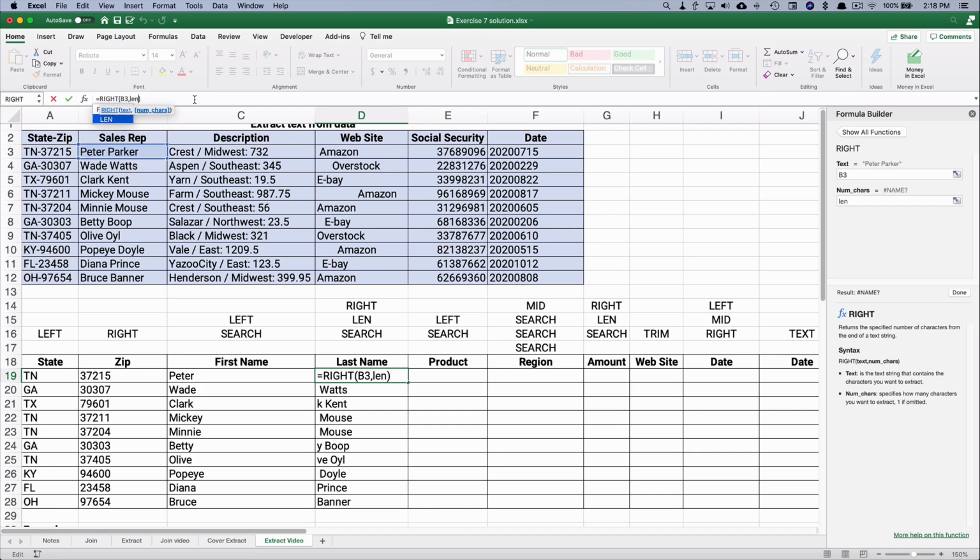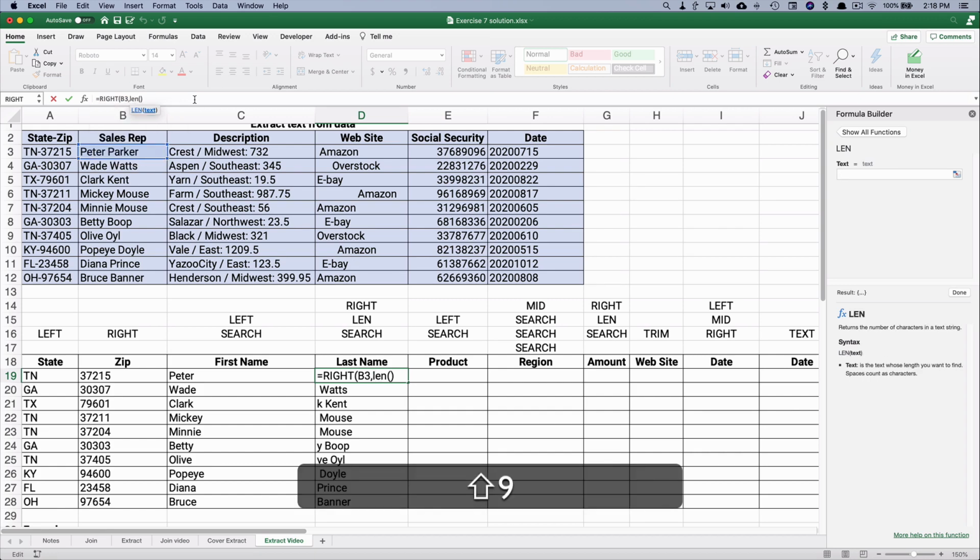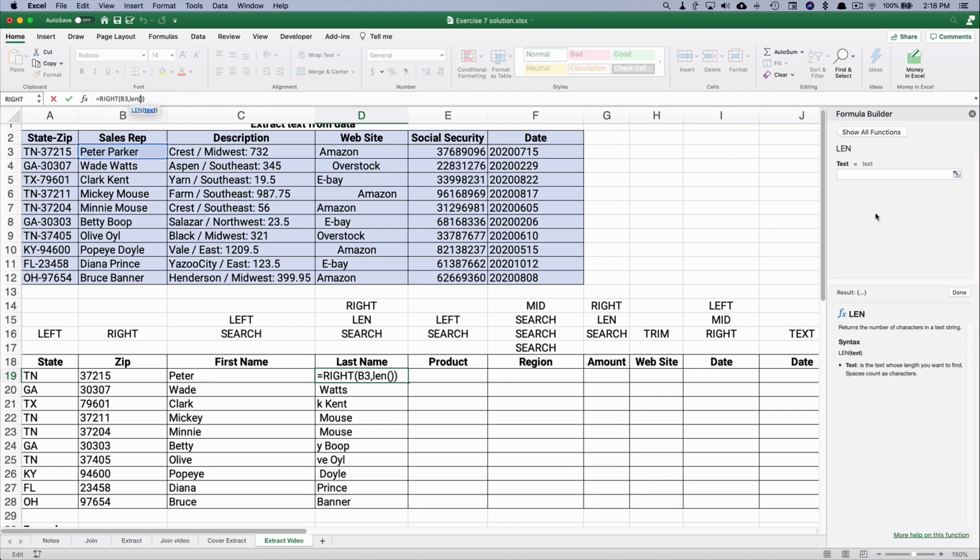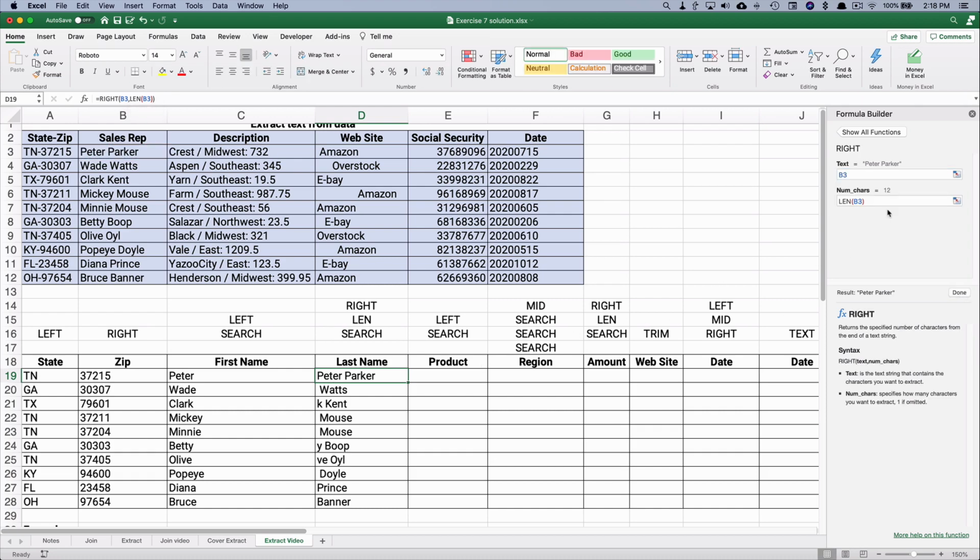So I'm going to put length, L-E-N is the length function. And I'm going to go ahead and start my parentheses and close my parentheses so I can use my formula builder. Formula builder is just going to be Peter Parker. What is the length of the Peter Parker? Well, if we hit done, then it's just going to pull everything. It's going to pull 12 characters, which is Peter space Parker. That's exactly 12 characters. Now, we want to go back and edit this. The number of characters, we can go back and edit. After the length, we're going to subtract out a search.